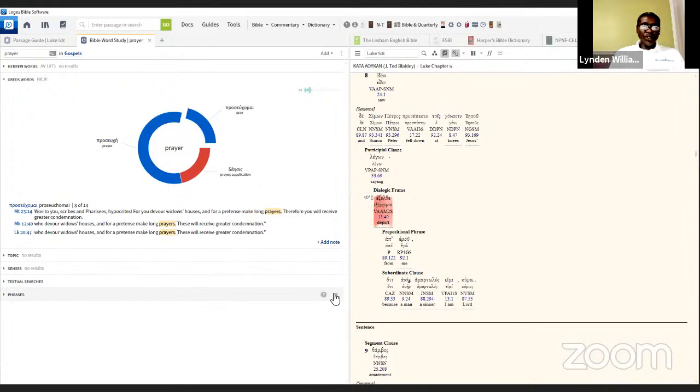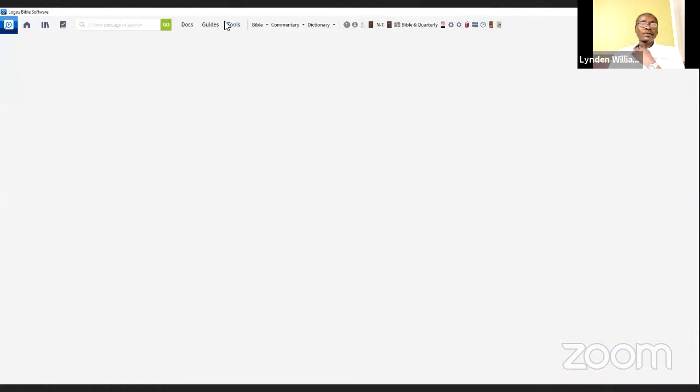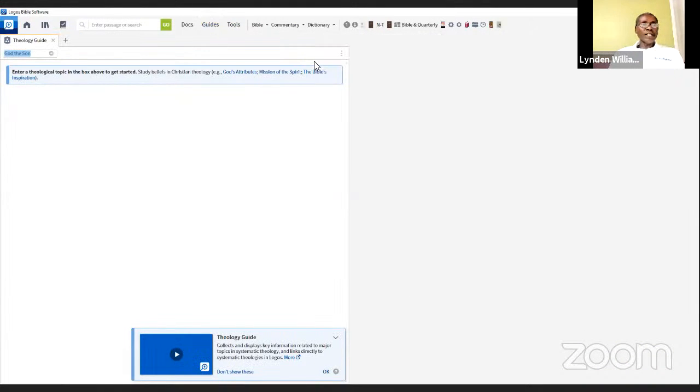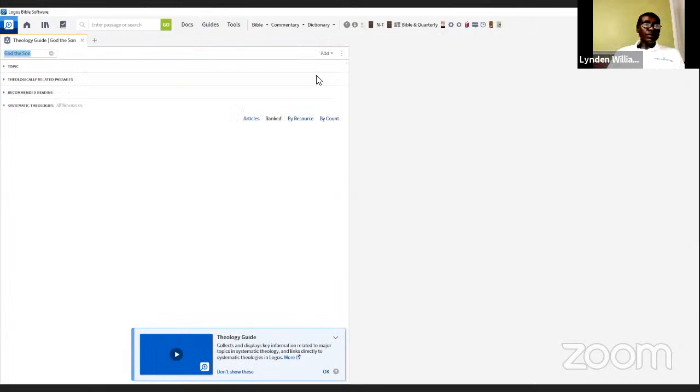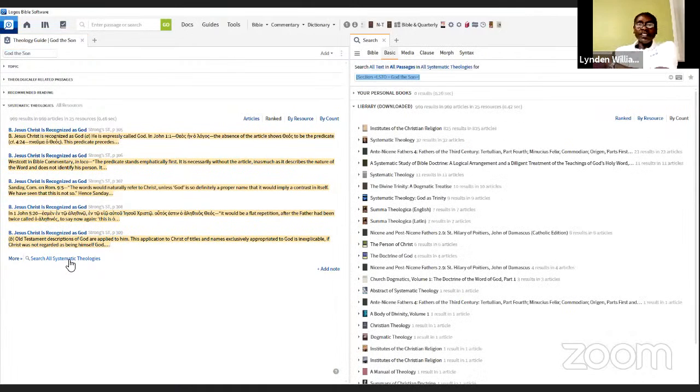And of course, again, you can remove something from the Bible word study, and the next time you run it, it will not show up. So here's this feature here, close all. Let's stay with guide, theology guide. This is nothing new. So under systematic theologies, if I say search all systematic theologies, it goes into my library and looks at all the books that I have in systematic theology.